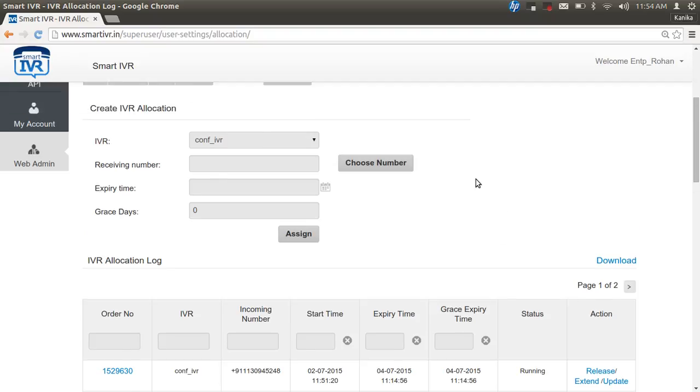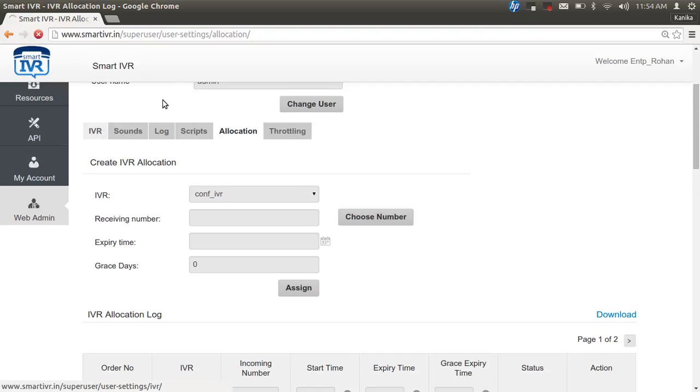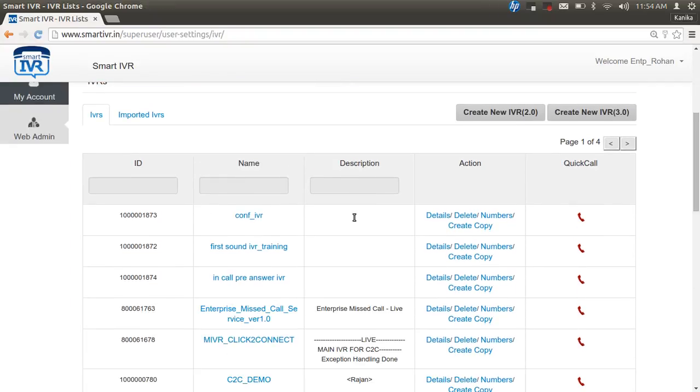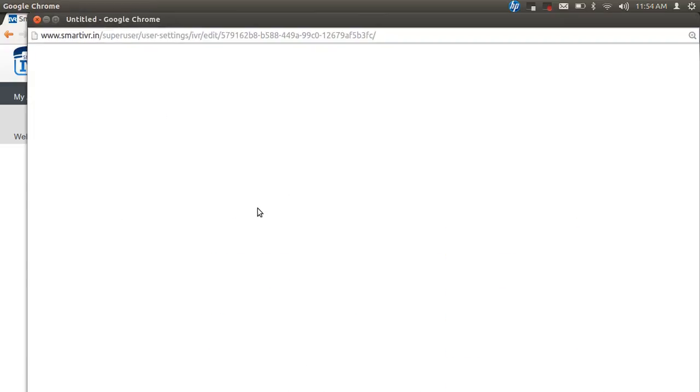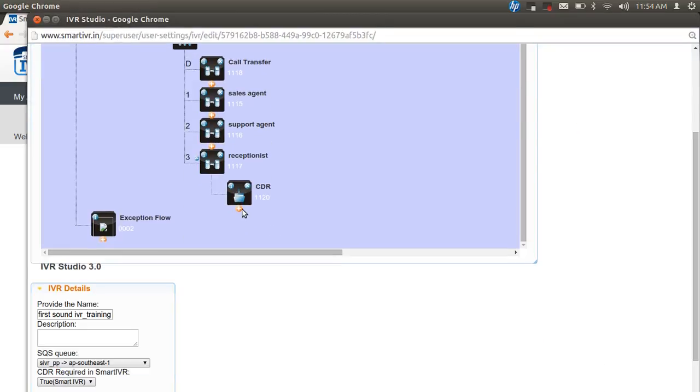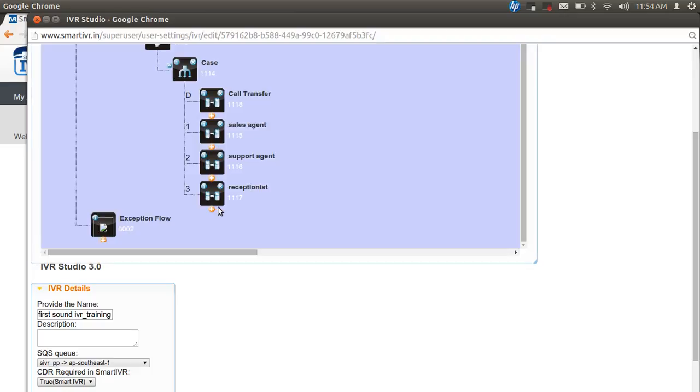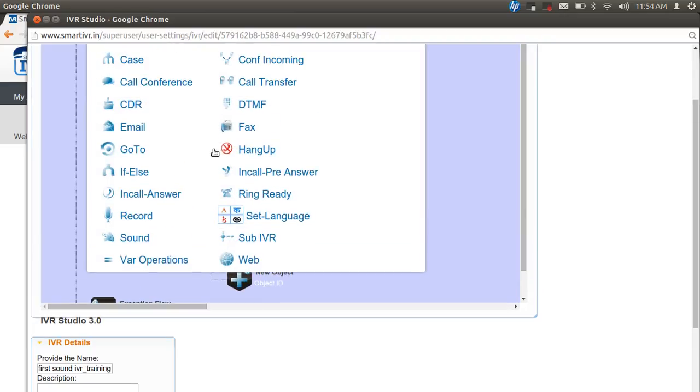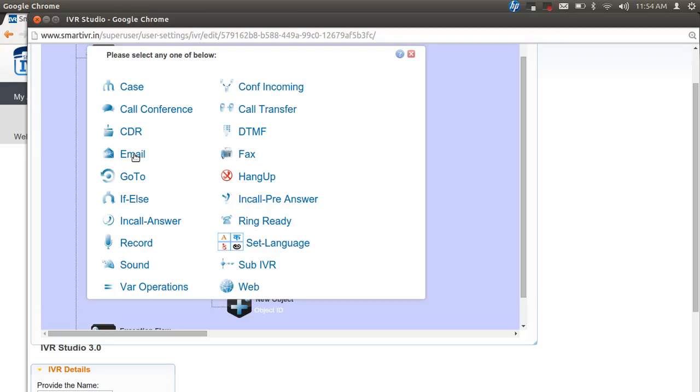So now we have covered CDR also. Now let's see what the purpose of this email is. You can see email, right? Email is basically sending of automated mail to someone on the basis of a condition.